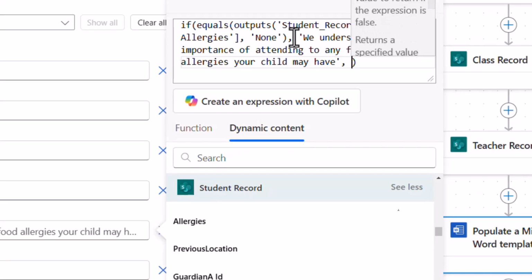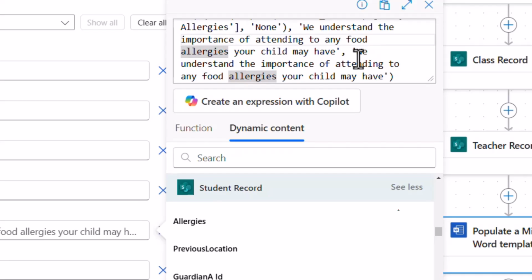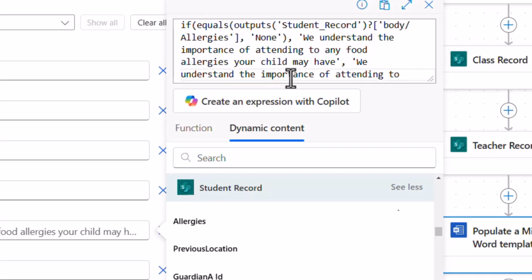But if the student does have allergies, then we want to modify this a little bit. So, importance of attending, and we know which food allergies they have. And we're going to break that and insert the allergy.